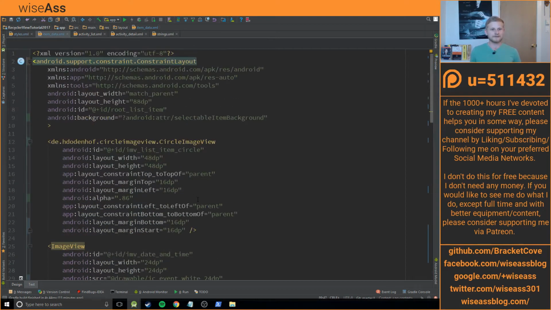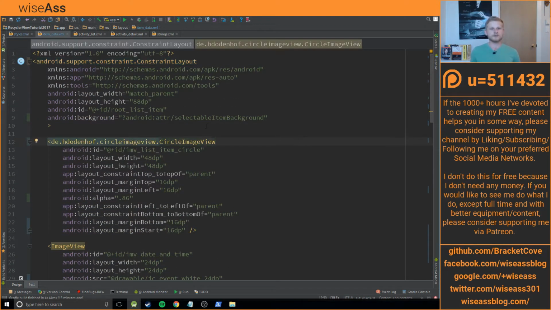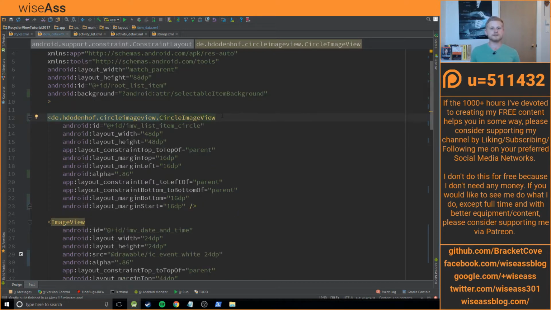So what I've done is we've kept the same constraint layout, not a huge amount of changes that way, but one thing we have changed is I've added a circle image view for the avatar. And I explained earlier why I did that. Basically, it's just the easiest way to set up a circular image view.